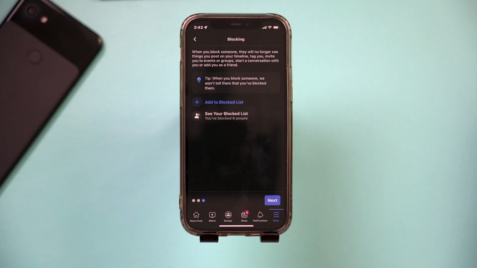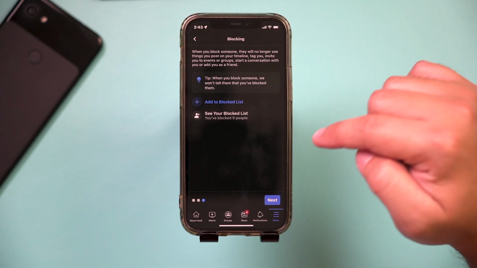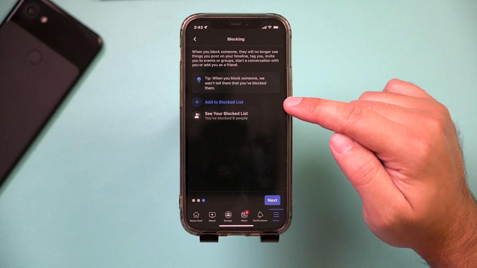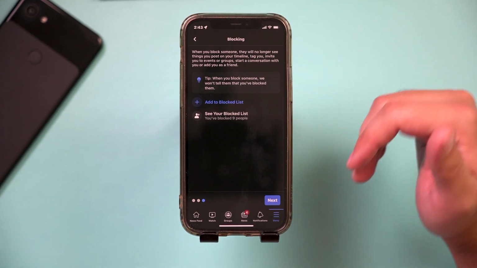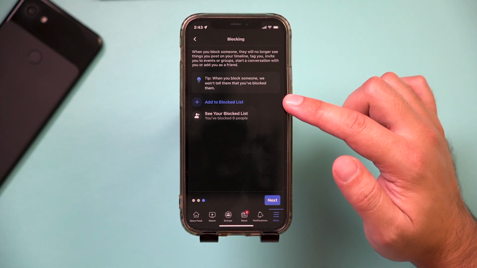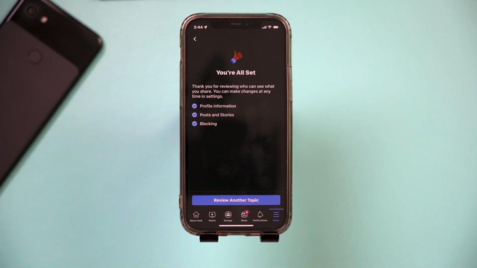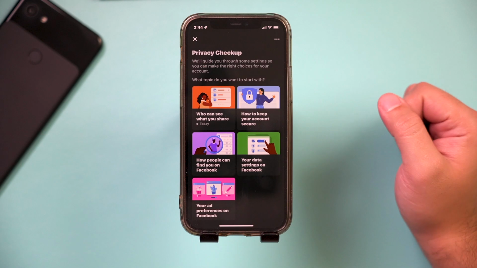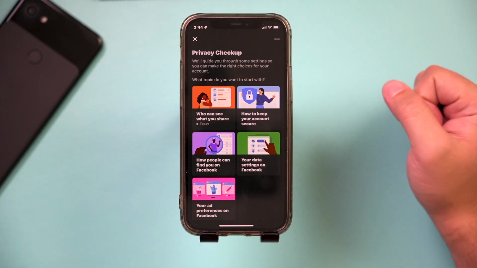Let's go next. If you want to make Facebook private from an individual person here, you could just add them to the block list. They won't even be able to see any of this stuff anyway. So you could add that here. Let's press next. And that's it for this topic. Let's go to another here. So that was the first one we completed right here.